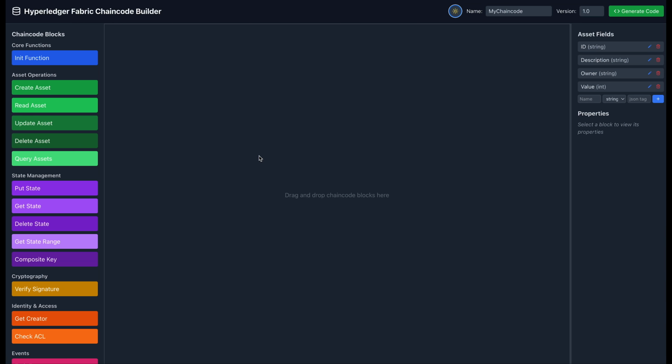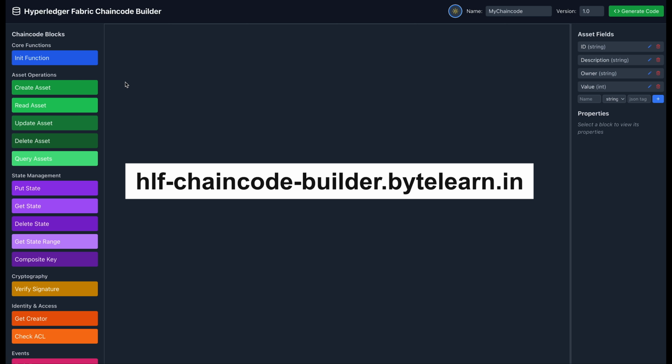I just recently created a Fabric chaincode builder, and it's basically a simple drag and drop chaincode builder where you can drag and drop the components, and then you can get the chaincode as well. So right now it supports some basic functions, like creating an asset, reading an asset, updating an asset, deleting, and then querying all the assets that are available. So I'll show you how the code that it is going to give you looks like.